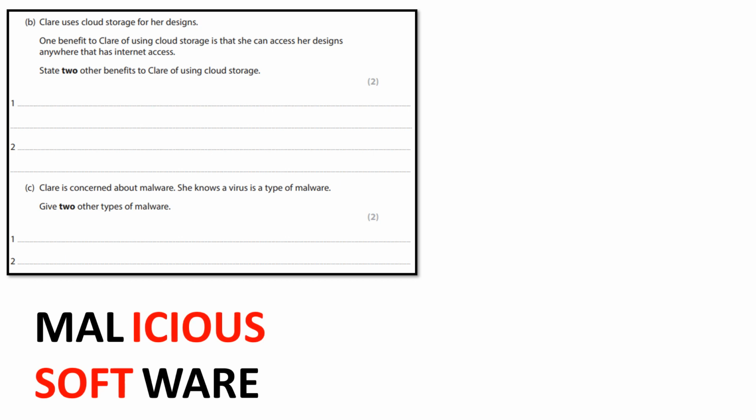Question 1B says Claire uses cloud storage for her designs. One benefit to Claire of using cloud storage is that she can access her designs anywhere that has internet access. State 2 other benefits to Claire of using cloud storage. So it's already given us one benefit, which is that you can access your files anywhere. You need to think about other benefits of cloud storage. So have a little think about that and answer your question. Remember, it says state, so we don't need any sort of written explanation.